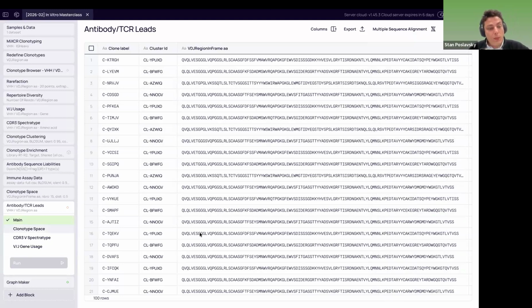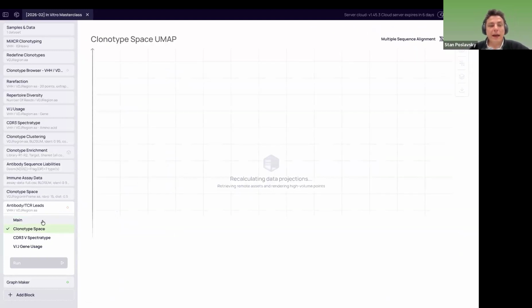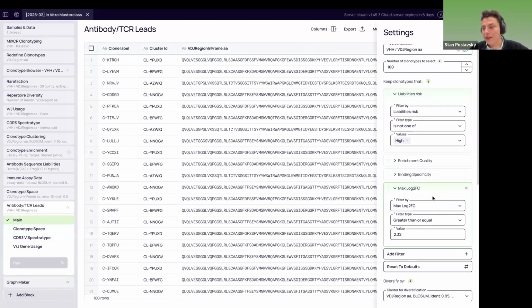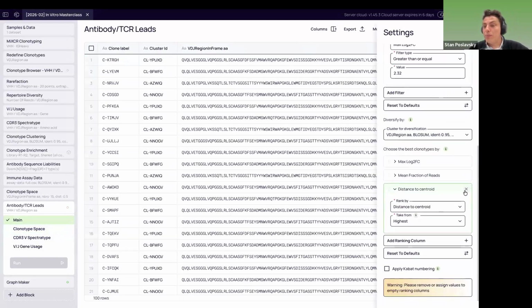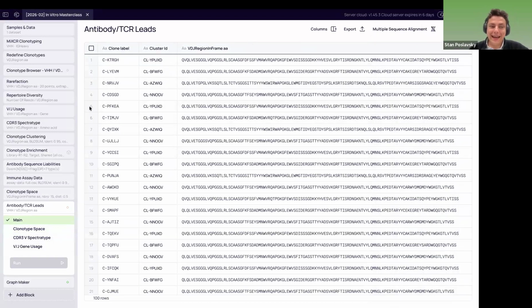So I hope I was not too chaotic, but within these 20 minutes I was able to show you the power of the platform that you have under your fingertips, allowing to prioritize and select the antibody candidates, navigating through the traps in our display campaigns, and reliably build the diversified and de-risked lead panel.